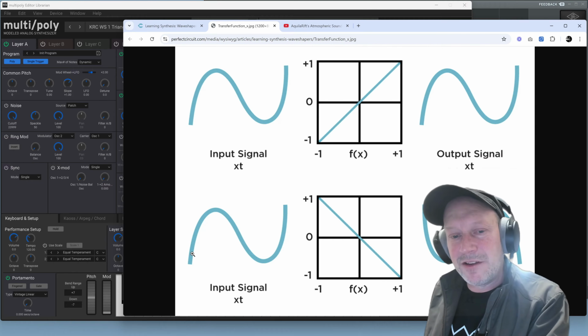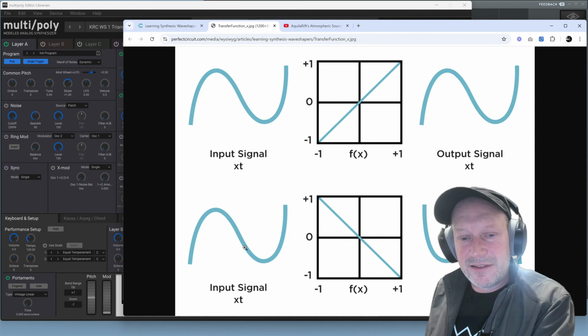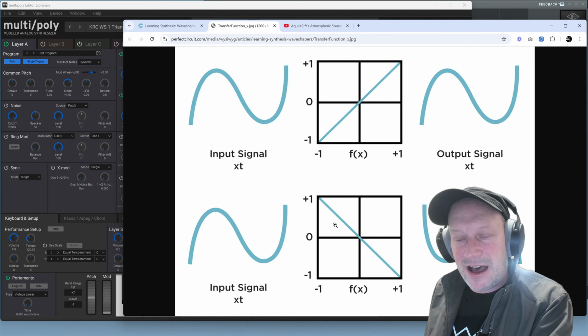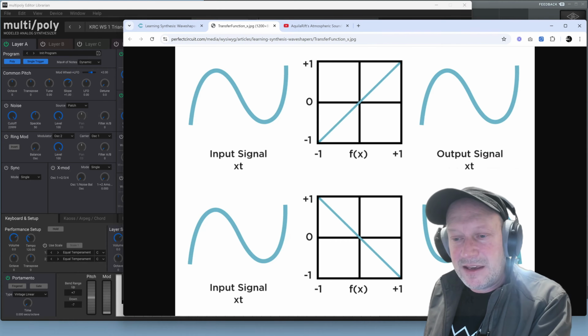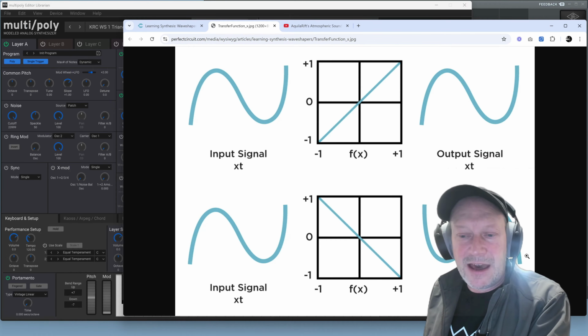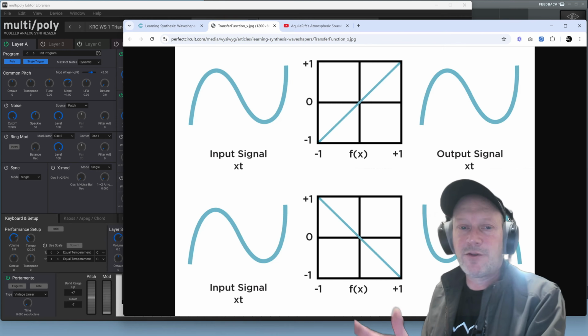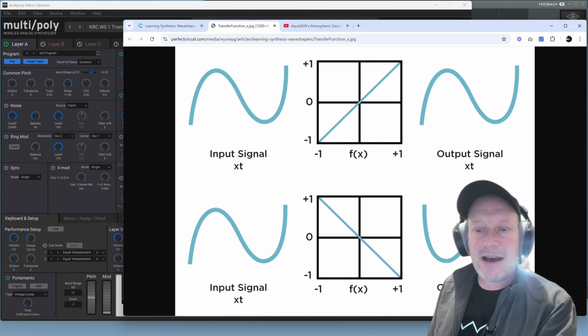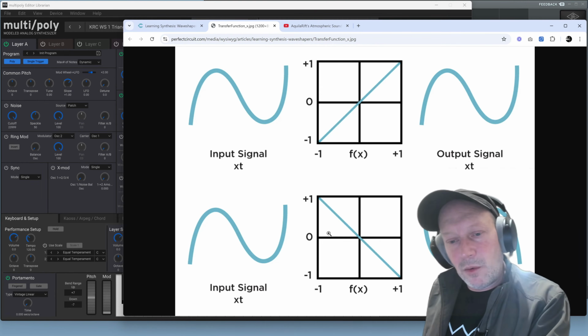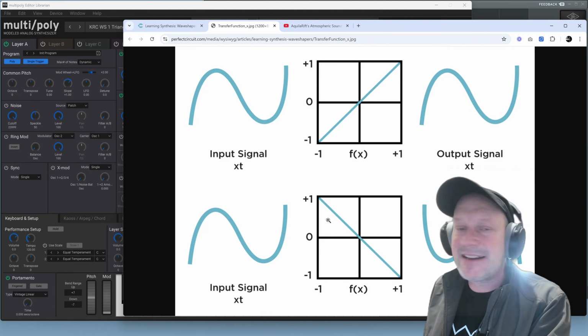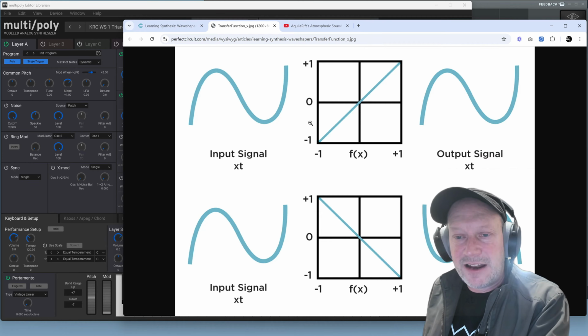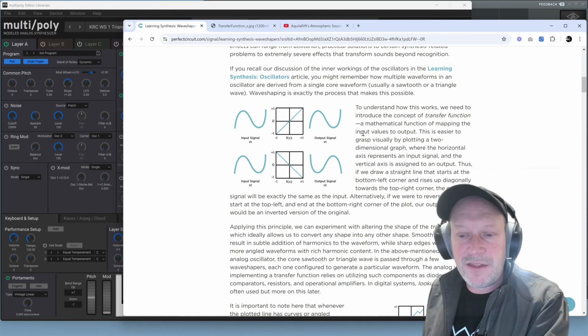Now let's say that we wanted to invert this sine wave. If we ran it through a transfer function that goes the opposite direction at a 45-degree angle, we'll wind up with the negative version of that waveform. We might say that this waveform has been phase rotated by 180 degrees. What you can see from this is that any deviation from this kind of 45-degree ramp is going to give us different wave shapes on the output.